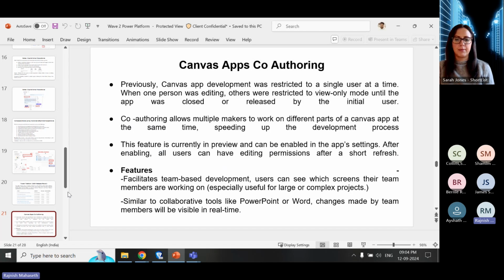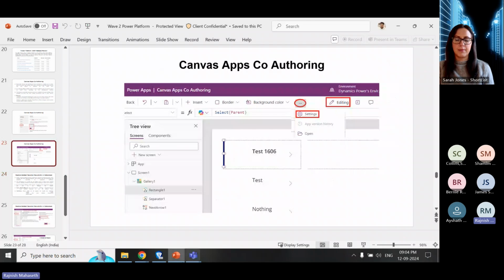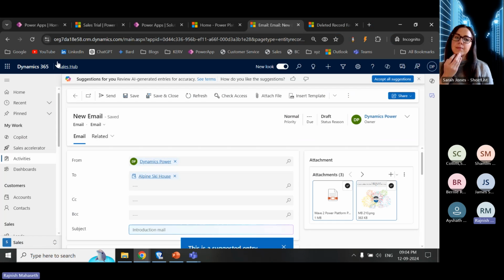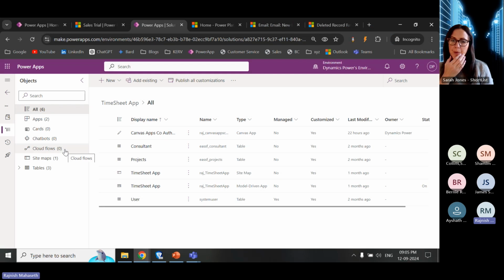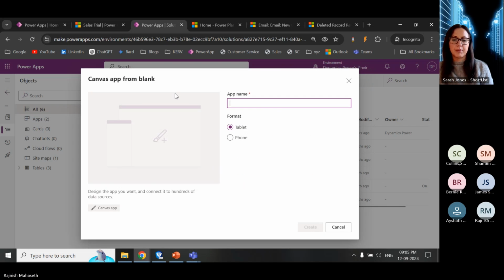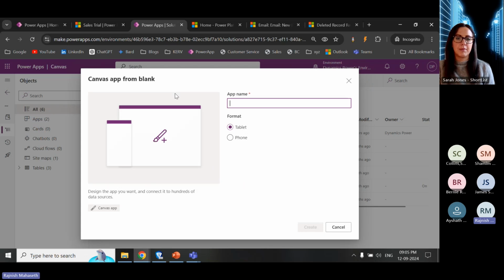Now let me show you how we can enable this. Let's go to any of your solutions or environments and click on try creating a new app. I'm going to create a new Canvas app. Make sure that the 2024 release wave 2 is activated in your instance. Then open any Canvas app here. Let's give it a name, just 123, and create the new app.